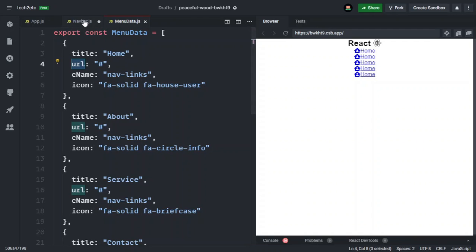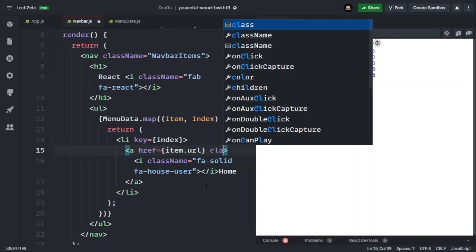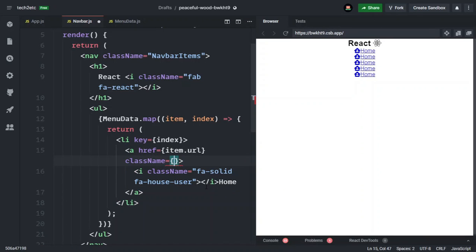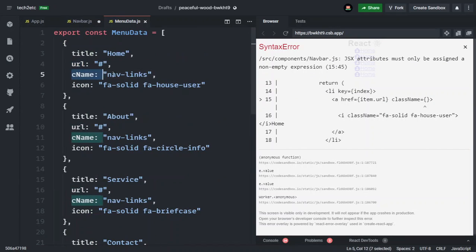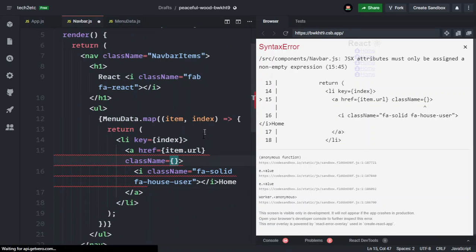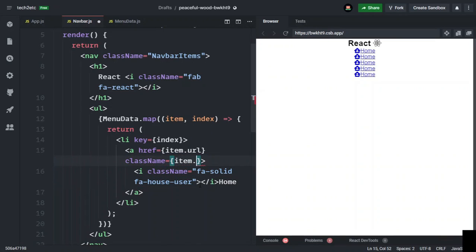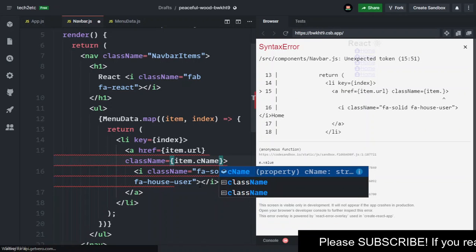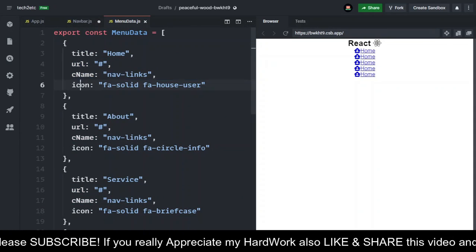Okay, now let's go to our code, and for our anchor tag I will add a class name also. I will add the class name which I have added here. You can see that we have a cname, which is the class name. So I will simply copy this property and add it inside our class name. For adding that property, first of all we have to take item dot and then paste that property, which is cname. So guys, you can see that we have taken our URL, and we have taken our cname. Now we have to take the icon.